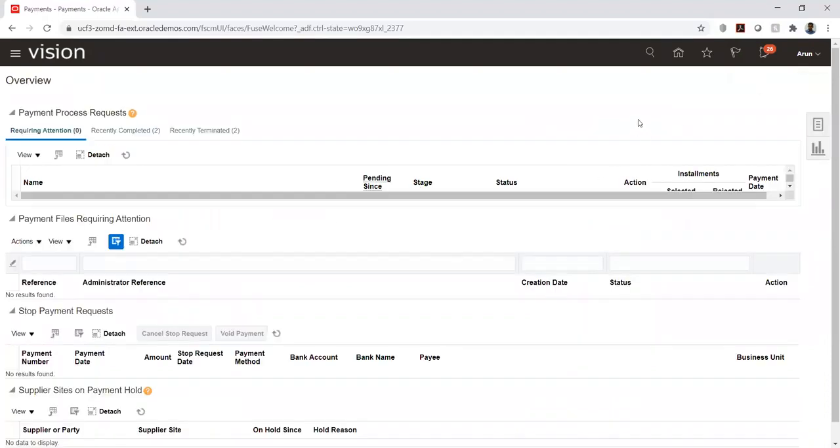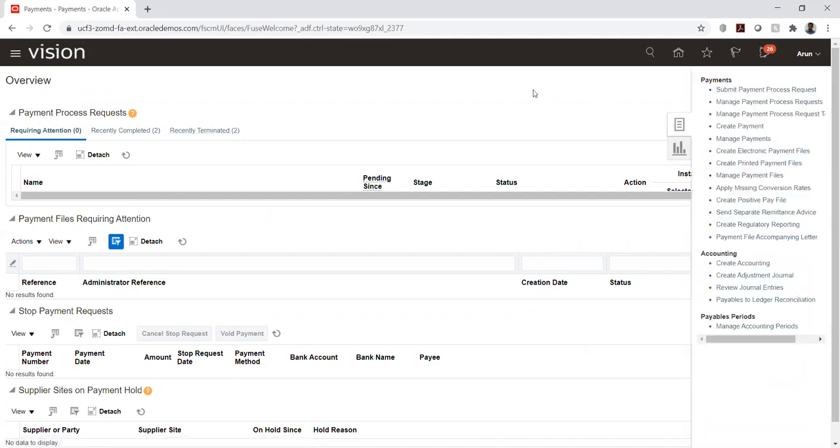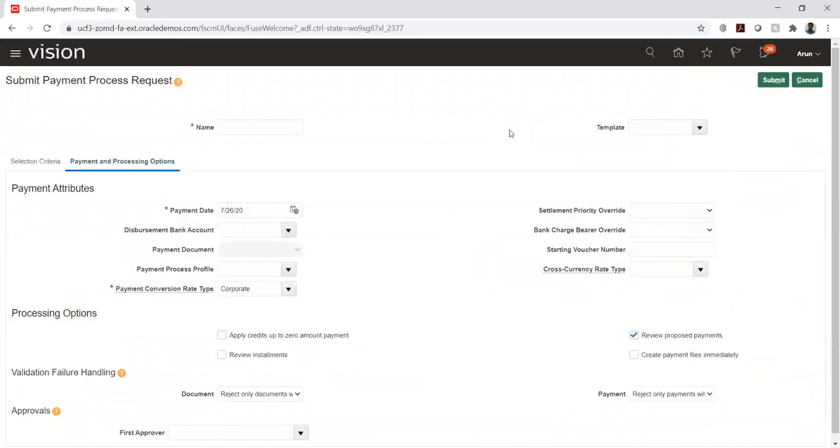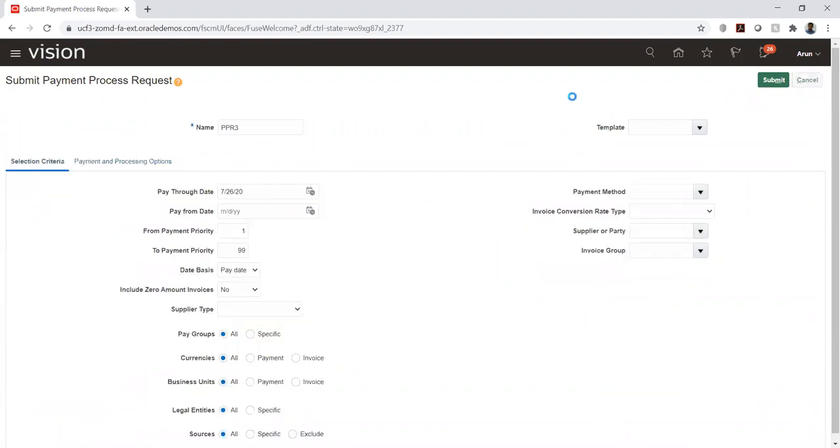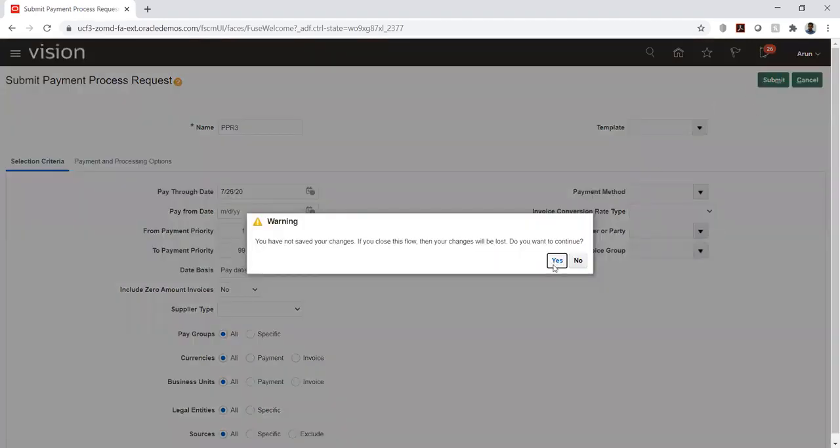Now let's try to create a PPR, payment process request. We will check if some other invoice is already available to be picked up, or let me create a new invoice and come back and create a PPR.